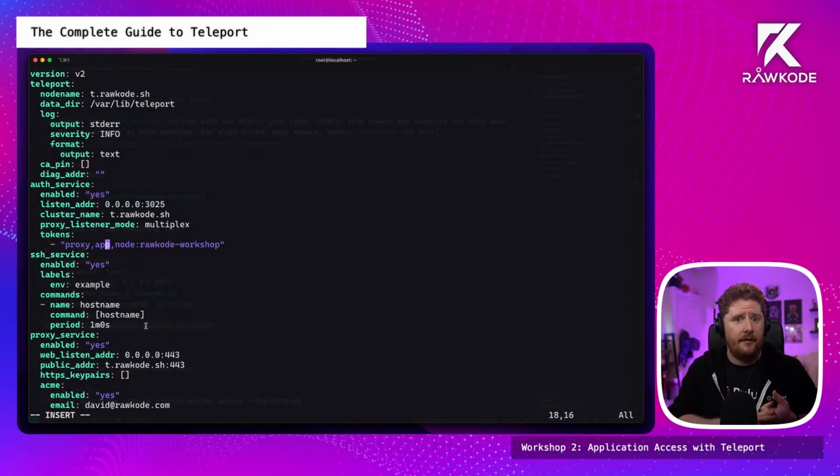We want to allow the proxy service to connect and speak to this Teleport cluster. We also want to allow the app service to connect and speak to this cluster, and the node service we want to allow to speak to this cluster. And the token is raw code-workshop.